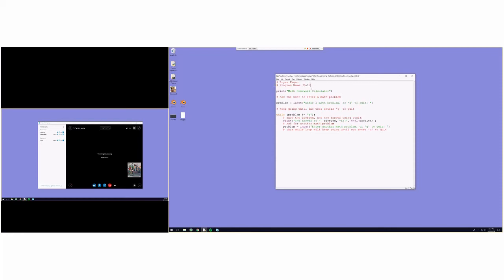Depending on the age group, you can provide a program description. We'll just put it as a calculator for the day, just to save time. You can keep it simple, or depending on the age, you can have them write a more detailed description. The very first thing that's going to happen is this is going to print math homework calculator. It just starts the program.